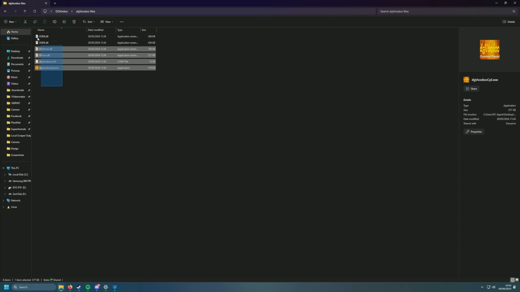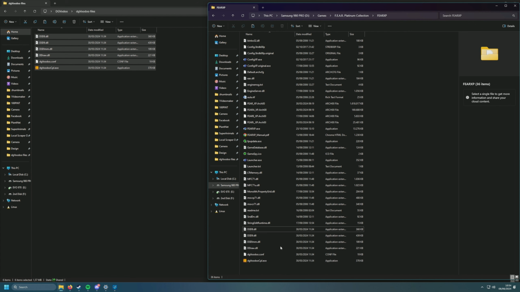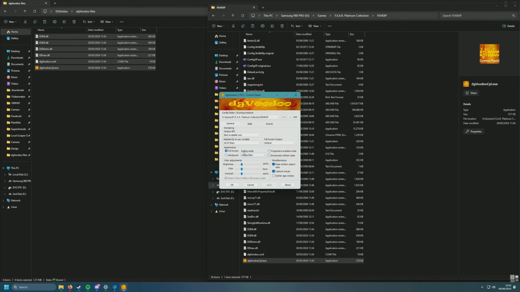And we'll be using dgVoodoo. If you haven't heard of it, I will leave the link down in the description. What you just do is copy it into the game folder. Here you set the API, you can use the best one available.